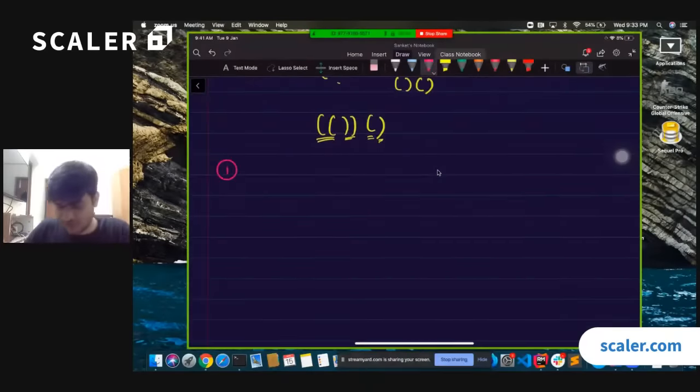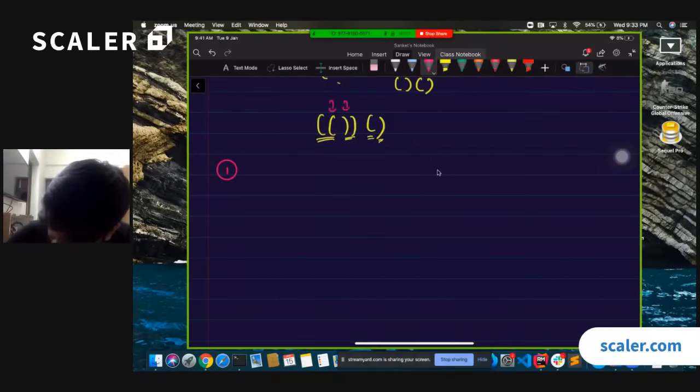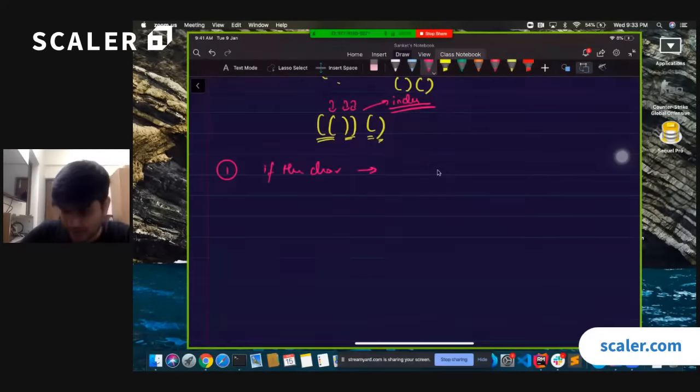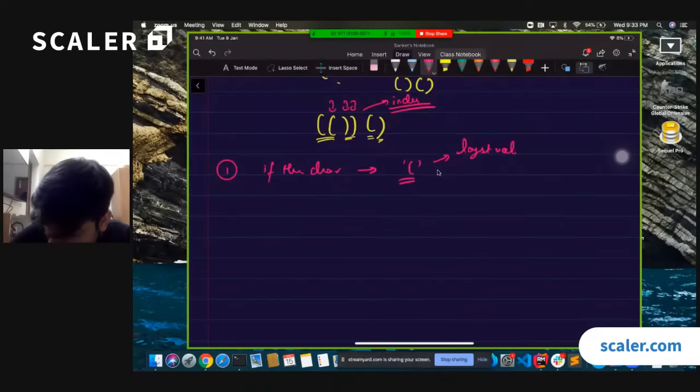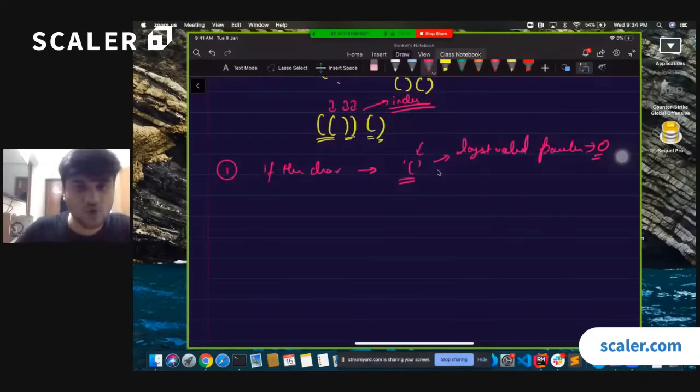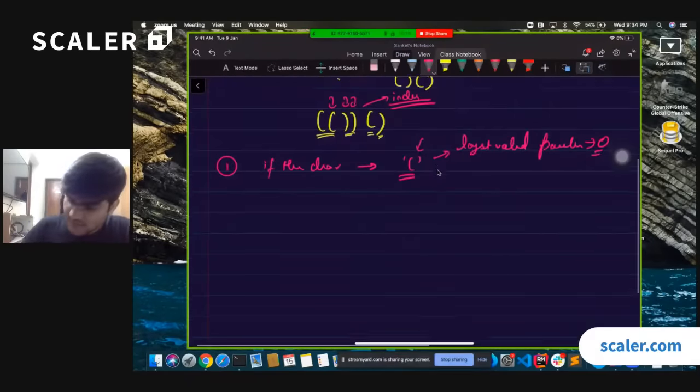The first observation that we can make for sure is that for any index, if the character at that index is equal to an opening parenthesis, then obviously the longest valid parenthesis ending at this position will be equal to 0. Why? Because this is an opening parenthesis and we need to have a closing parenthesis corresponding to it to have it balanced. Yes or no?